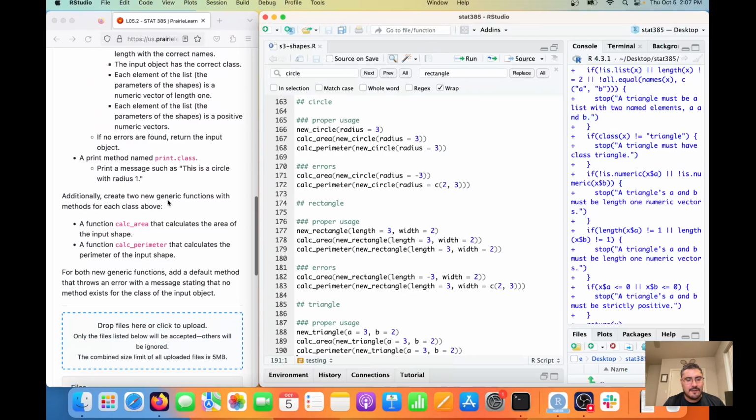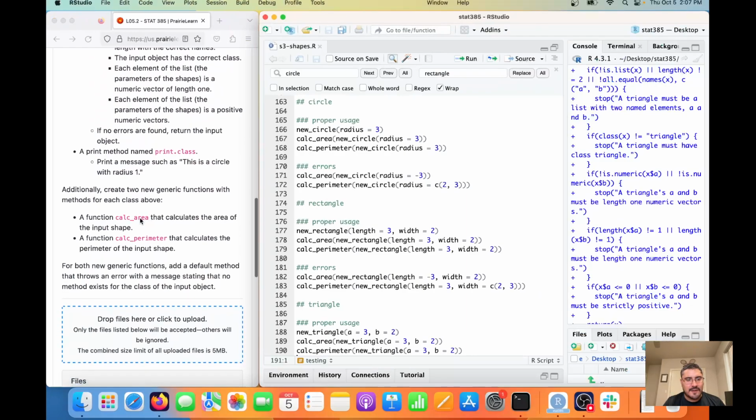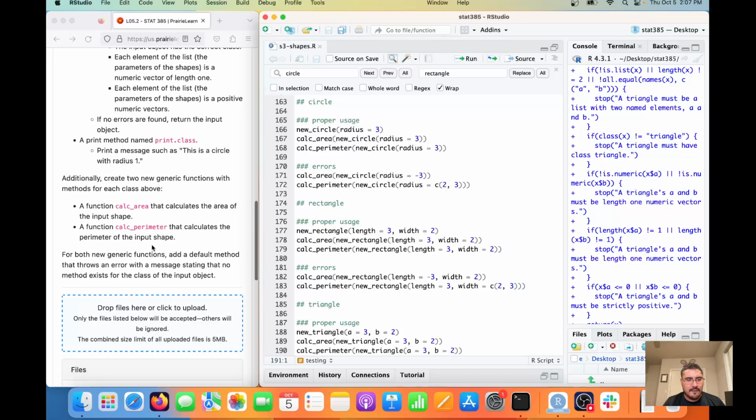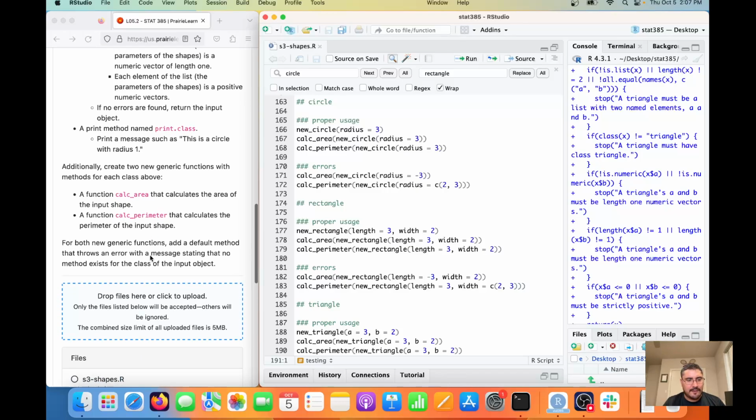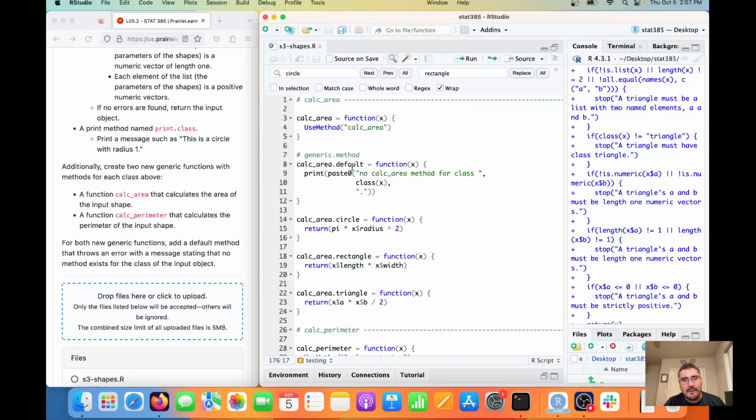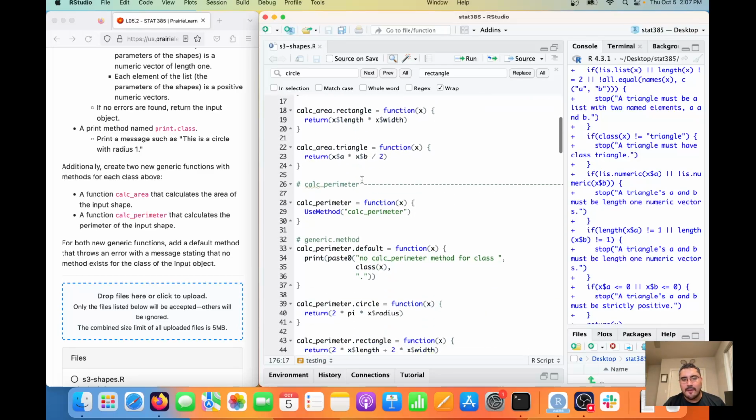Validator. Function calc area, calc perimeter that calculates the perimeter. Prove new generic, add default methods that throw an error with a message stating that no method exists for the class of the inputs. For both new generics, add a default. Good, we already did that, because we created these defaults. No calc area method for class.